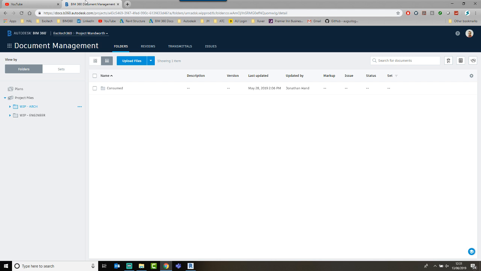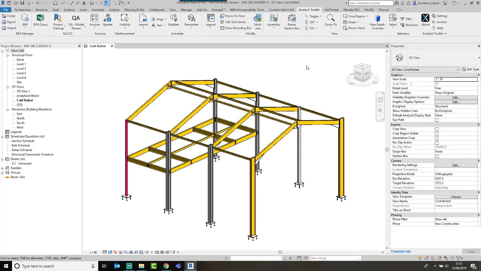So I'm going to start by jumping into a Revit model. This is a structural frame that I've created, and we're going to introduce how we can get this information out of Revit into BIM 360. But I'm not going to do it the normal method, where we would save this Revit model either to 360 as a collaborative model or via a cloud model.